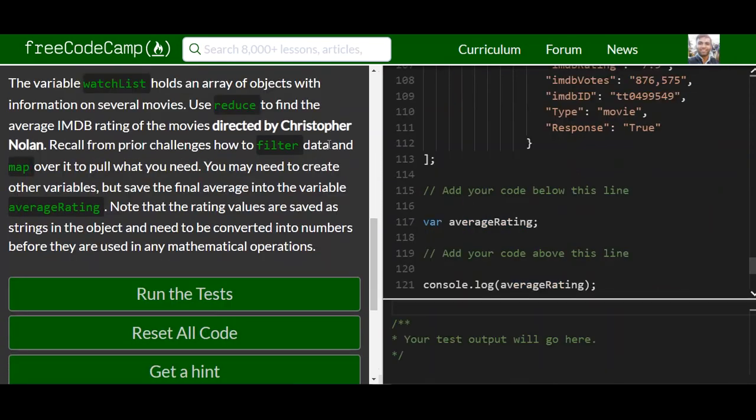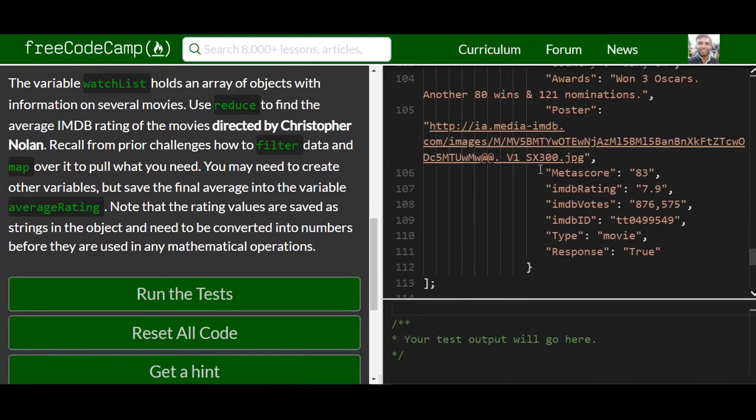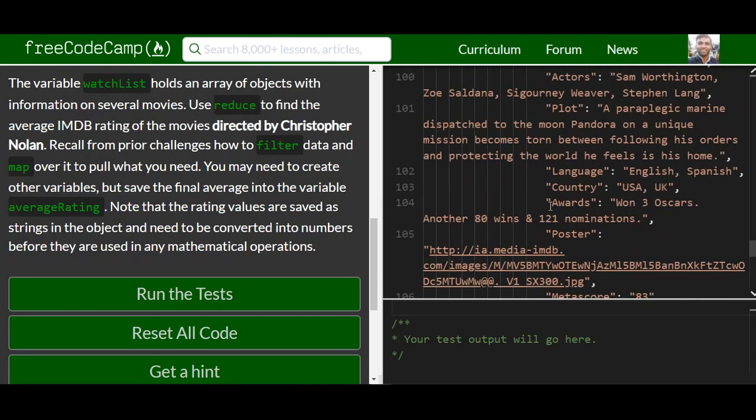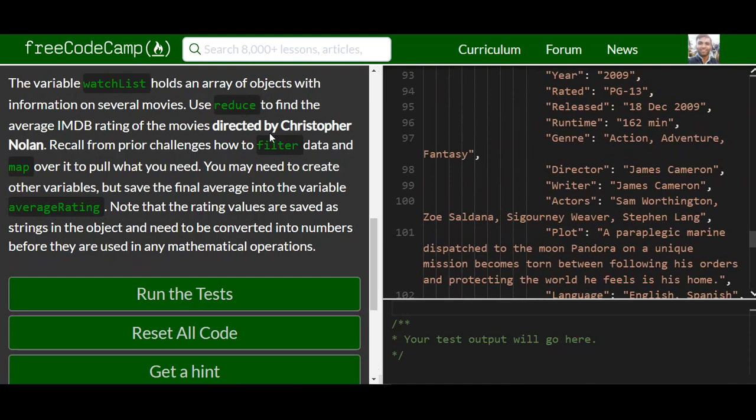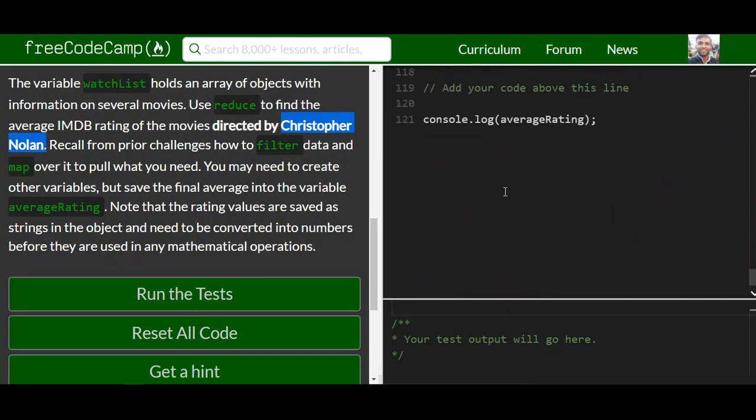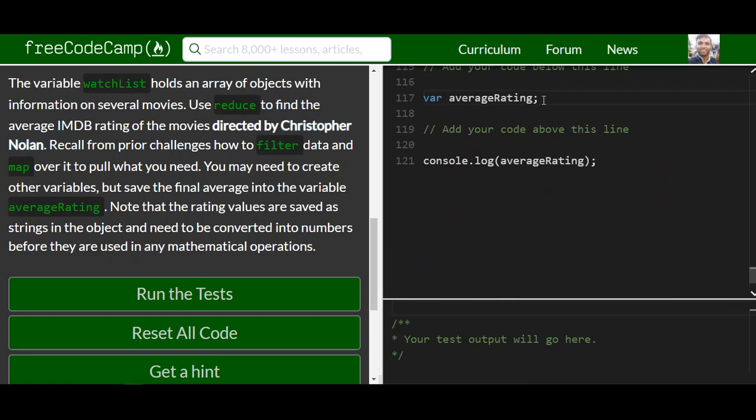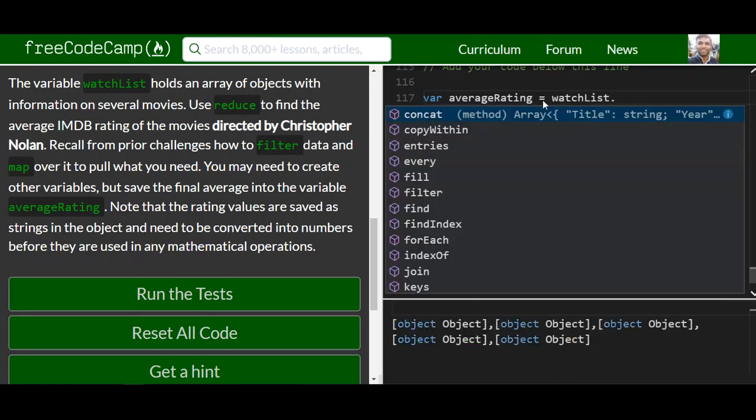Cool. Right, so we're going to use the filter method to get all the movies from this array which were directed by Christopher Nolan. So how are we gonna do that? Let's work with this variable average rating, and then I'm gonna apply the filter method to the array.